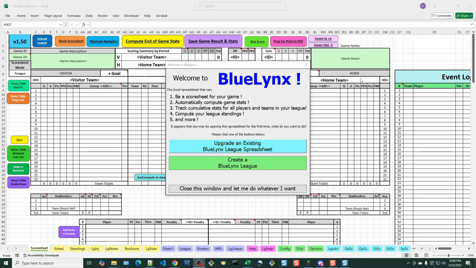So here's the spreadsheet after I downloaded it and launched it. It shows me this welcome screen, and I mainly have two options here: to upgrade an existing spreadsheet or create a BlueLynx league or do something else. But we're going to create a BlueLynx league, so that's what I'm going to do. So let's get started on that.